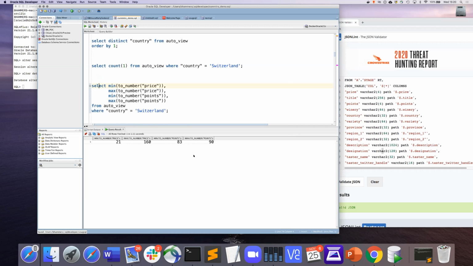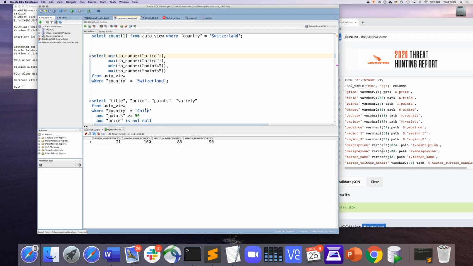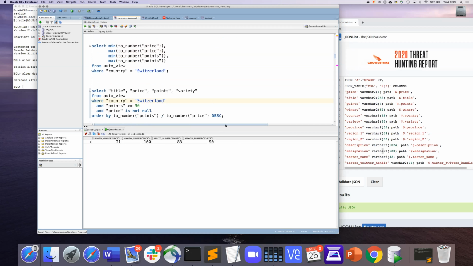Doesn't mean that the cheapest wine has the lowest quality or the lowest point. It's just the range of both these values. So I certainly don't want to spend 160 on a bottle of wine, but let's find out if I at least want to have 90 points. Well, let's say 85. The example was for Chile. Now let's say 88. That's the minimum points I want to have.